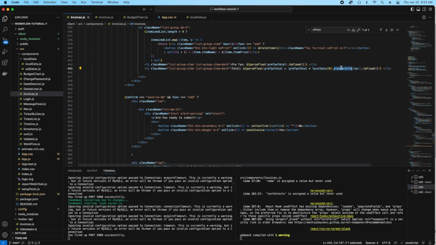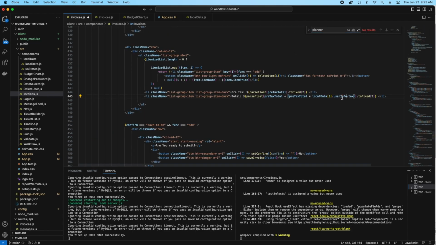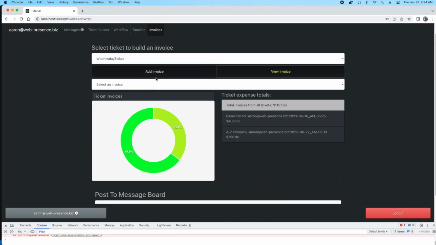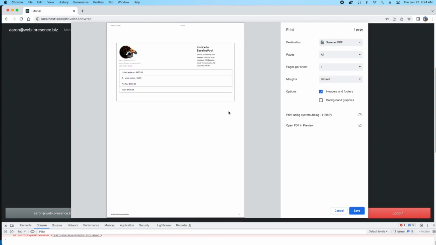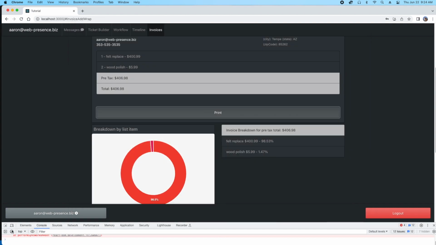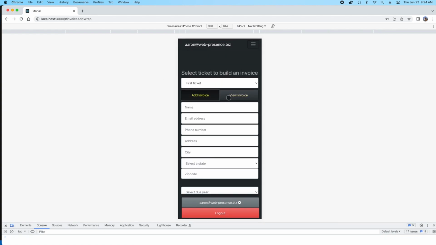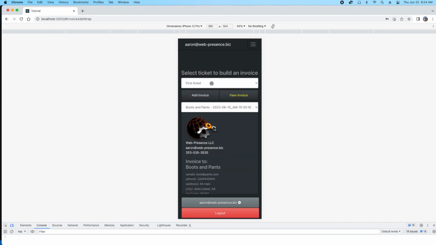There we go. Now it's going to work. Now we can see what we're dealing with. Yeah, so now our invoices have the pre-tax total, and then we can print it out. We have pre-tax and then a total. So, okay, now we're good. And here it is in responsive, so what it would look like on your phone.